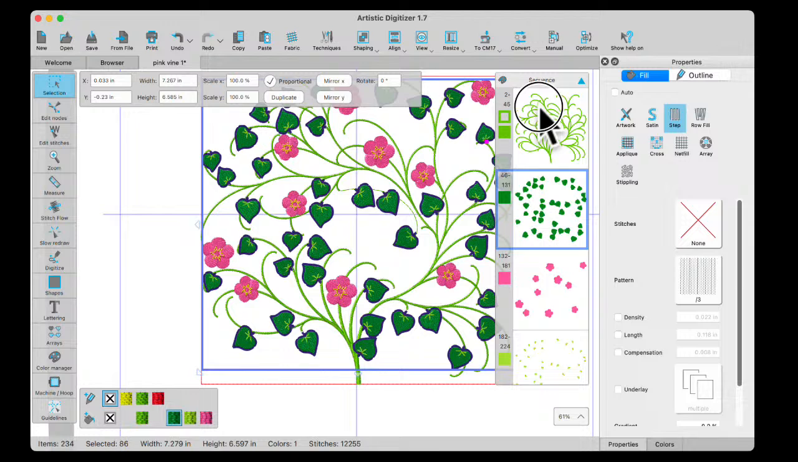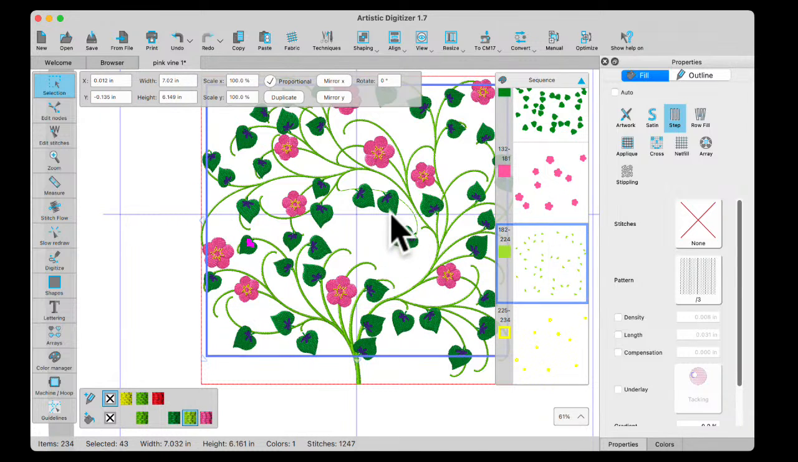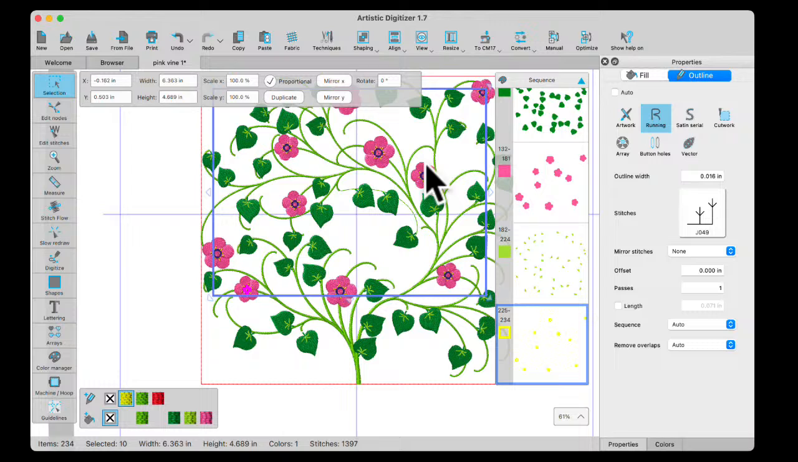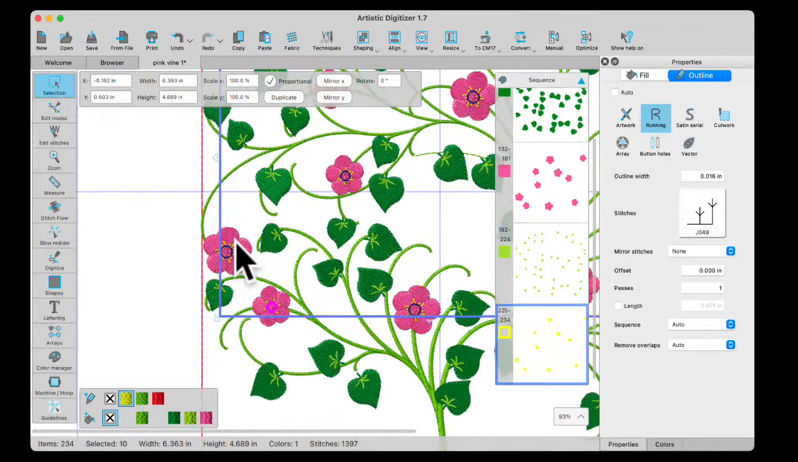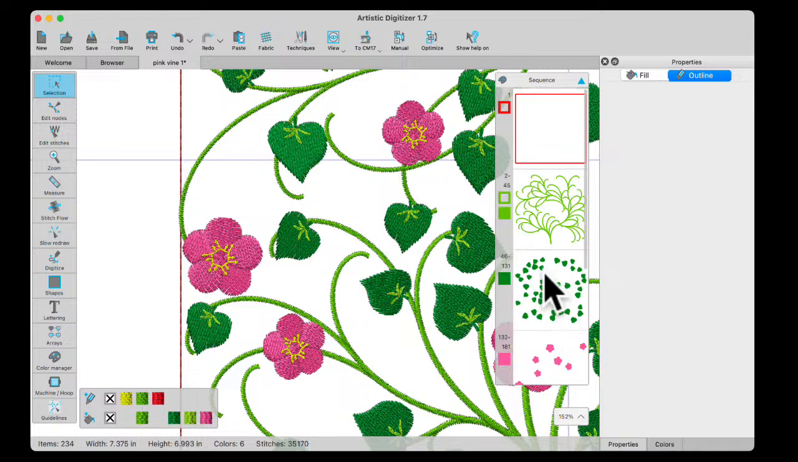It'll stitch the vine, then the leaves, then the pink flowers, and then these little green parts that are in here on the leaves, and then all the yellow that's within the flowers. So it did all the sequencing for me. So I didn't have to really work at anything. So that's very nice. So it'll be a lot less stitching. It is a lot of stitches, 35,000 stitches.